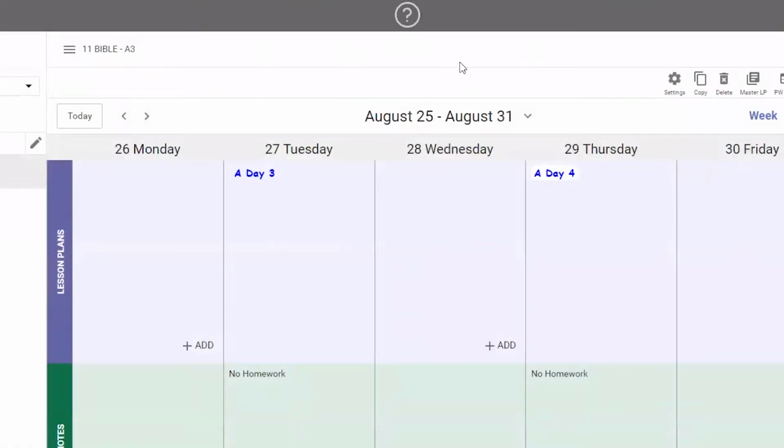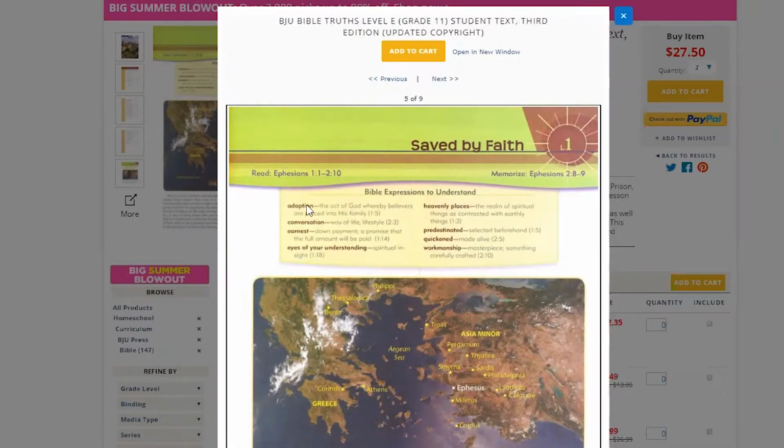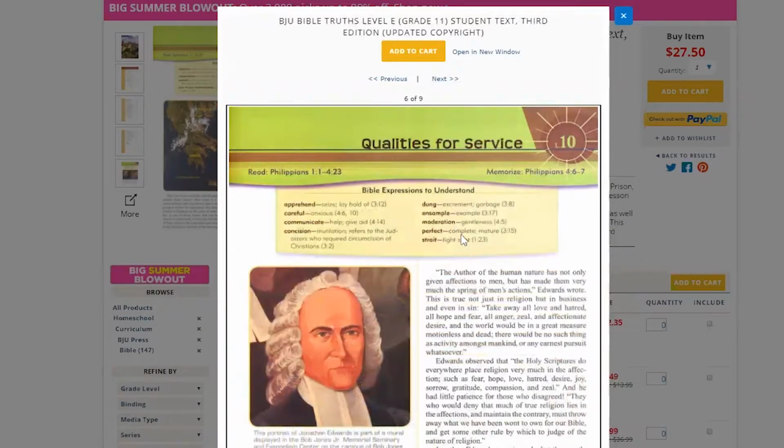Let me show you just a little bit of the Bob Jones curriculum. Here is the Bible Truths. You can see it says right here, Level E. And this is a discussion of the New Testament. So here's their workbook. What they'll do is this workbook has got some areas to read, a scripture verse to memorize, Bible expressions to understand, words to learn, places on the map to go to, and then some other things. Like this is lesson 10, where they talk about a great hero of faith.